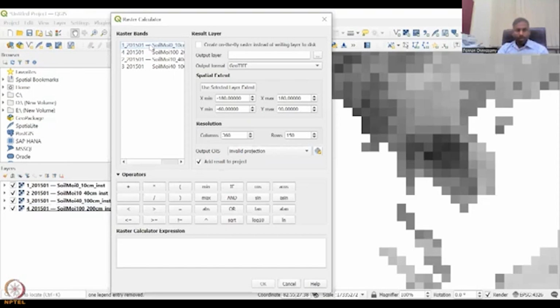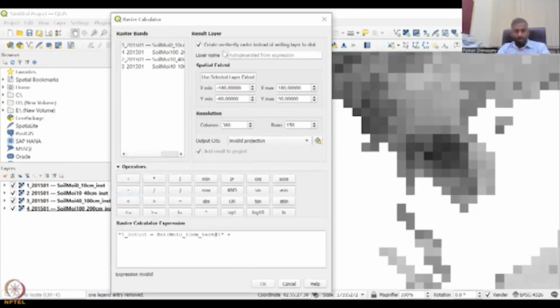So I'm going to click 1. If I double click, it populates in the raster calculator expression. Then I'm going to add, so that the output layer is going to be called soil moisture. Always use underscores for names. Space is not a good way of naming in GIS. Okay, 0 to 400 centimeters, 200 centimeters.